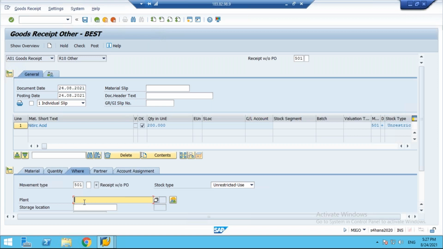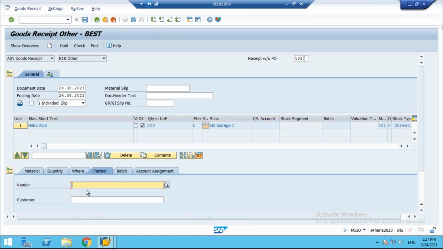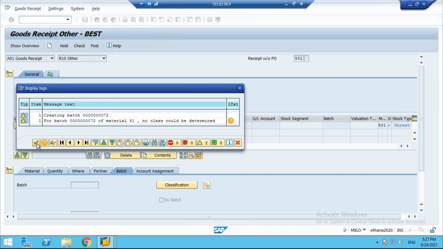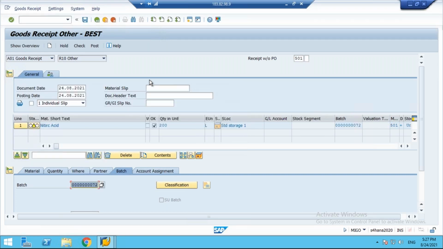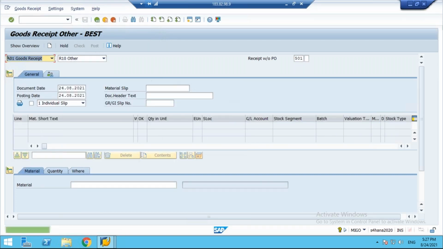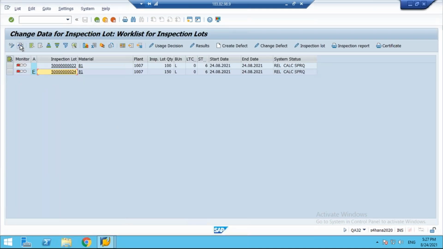Where plant, storage location, partner vendor. Okay, batch. It will calculate. That's okay. Now the lot will come, but it will be in created mode. Post it. Done. Now you will get one more lot. I'm refreshing the screen. See, one more lot has come, 200 liter. The lot is in created mode.